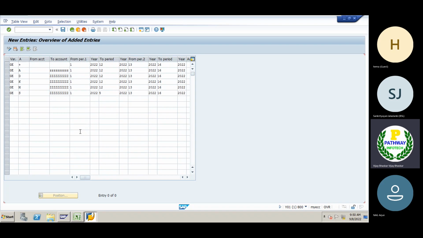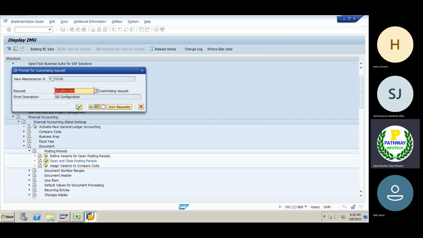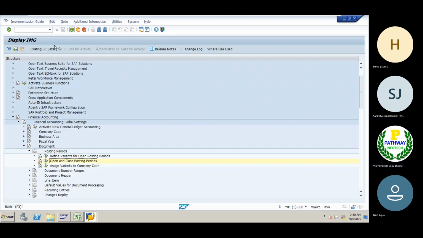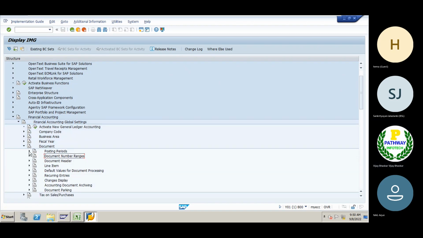Now let's see, while doing the postings, how the system will react and control this. Open and closed posting periods are defined, except for the GL account where the period is valid only as we have given. We have not yet opened the September period. So the posting periods have been assigned to the company code. We have done this step.